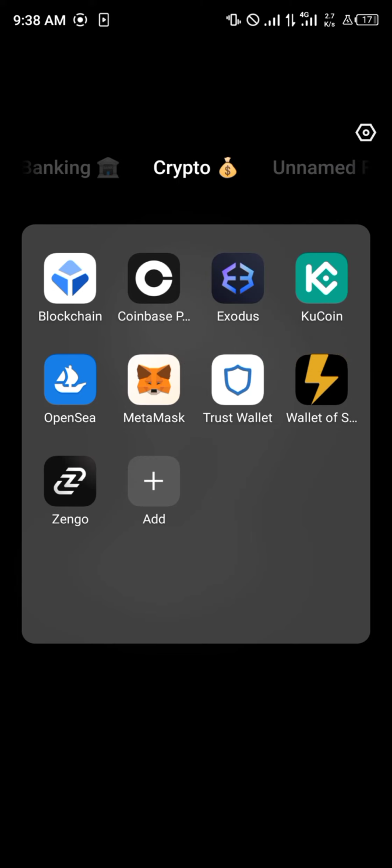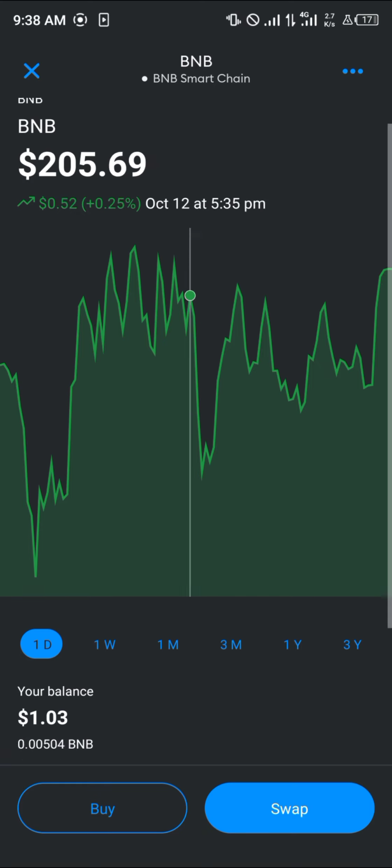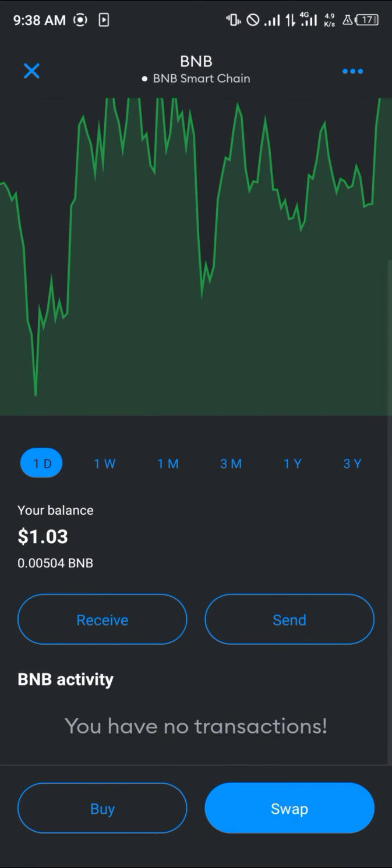Now, once you've done this, head back to MetaMask and do a simple reload. And once you're done, you'd find your BNB available.